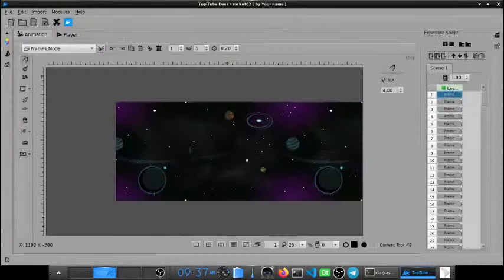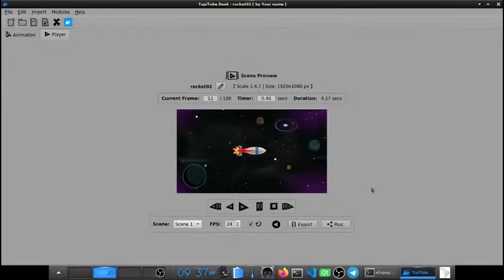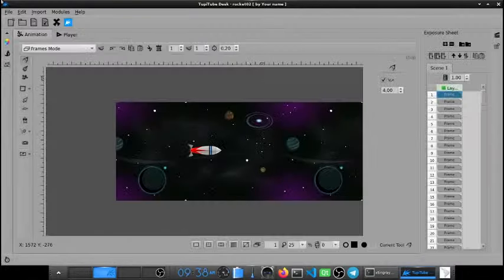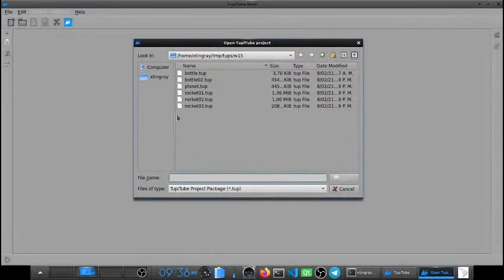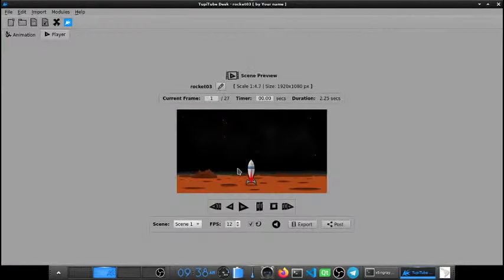Now let me recover the rocket, enabling the foreground layer. And now you have the final result. Okay, my last exercise for today is the rocket taking off from Mars, from the planet you want.